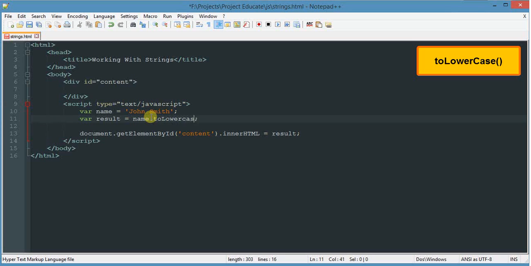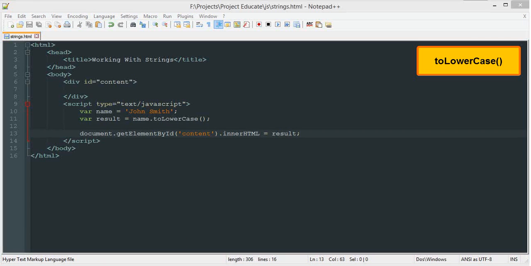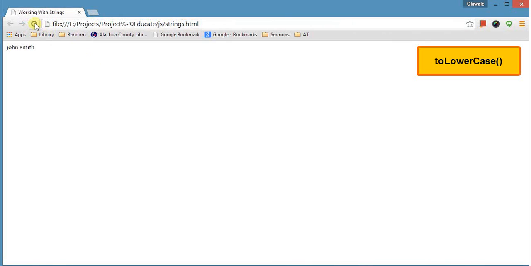toLowerCase. And try to remember how to spell this. L is capitalized and C is capitalized. So save it. And I'm returning the result here. The result is here. Go back to your page and refresh. You see, everything is lowercase.